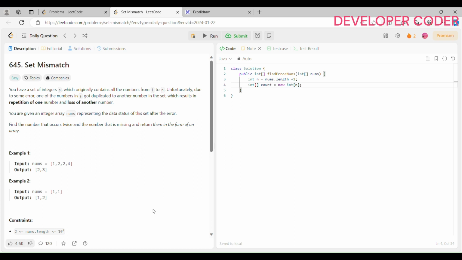Okay, see, this is the array nums given to us. What is the length of this nums? The length of this nums is 4, right? So here in count, new int of n is passed. Why have I passed n? Because the element 4 is also there, right? This 4 is also there. Okay, it is from 1 to 4. So that is why I have given count as new int of n.